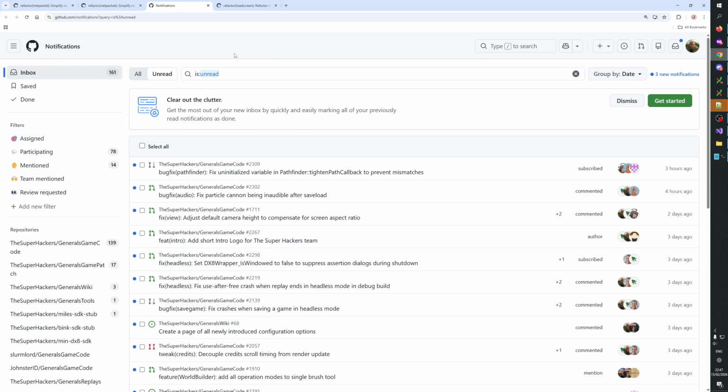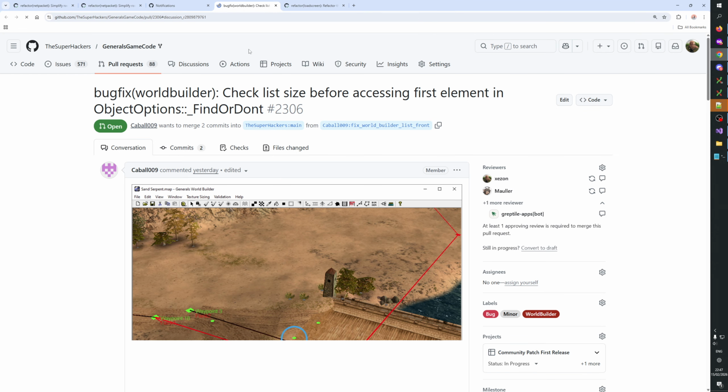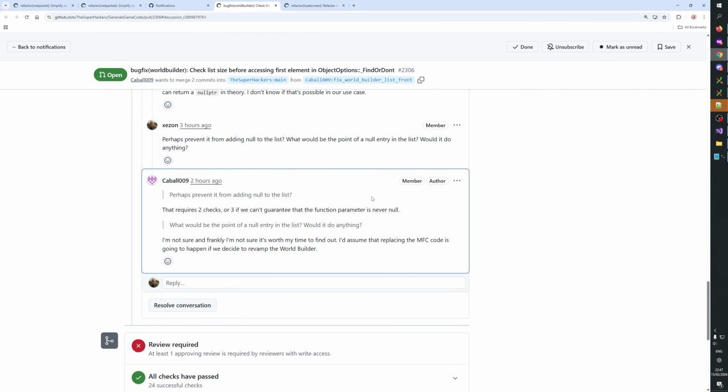By the way, let's see if we need to react on anything here. Let me see this one. Perhaps prevented from adding a null to the list that requires 2 checks or 3 if we can't guarantee that the function parameter is never null. I'm not sure, and frankly, I'm not sure it's worth my time to find out. I would assume that replacing the MFC code is going to happen if we decide to revamp the world builder.